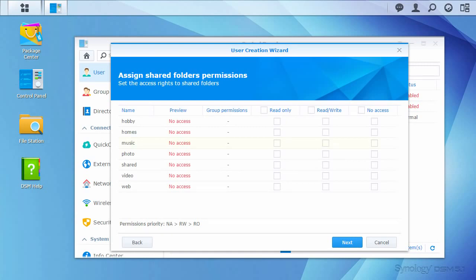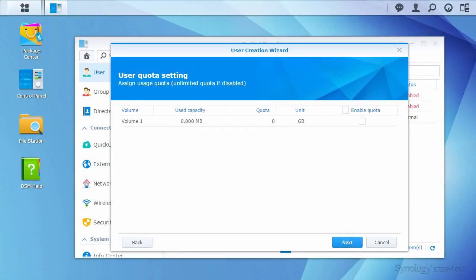The default music folder is available to configure permissions. I'll go ahead and grant read-write permissions to it. The system will deny permission to the other folders by default, so I can just click Next. I'm not concerned about how much space Harrison's files will use, so I'll continue to the next page.